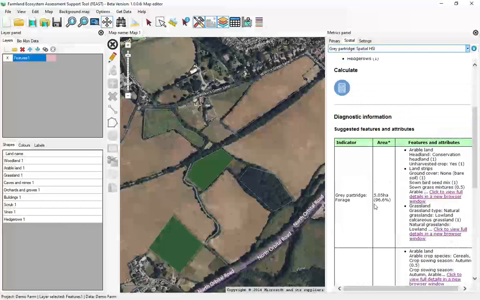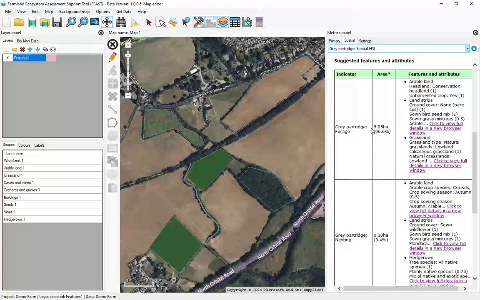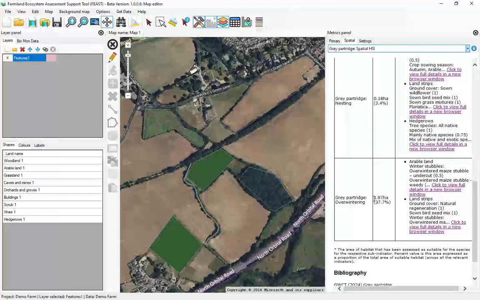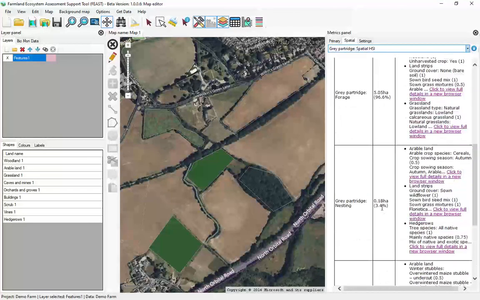First of all, what we've got here is the area that's available for each of those. In this instance we can see a large proportion is available for forage. A lot smaller area in this case is available for nesting, and then reasonable sort of moderate area is available for overwintering. So from this we can see that maybe perhaps the area of nesting is a bit limited that's available there.